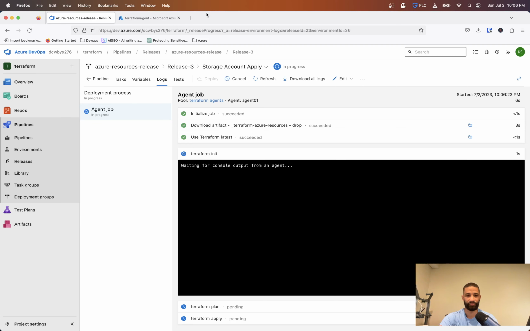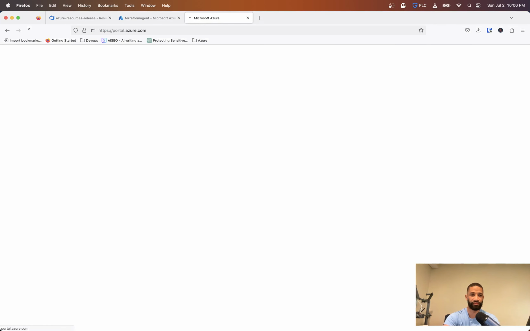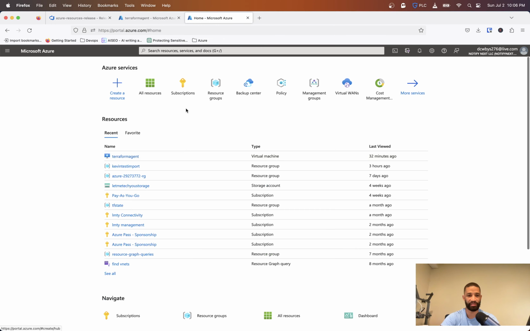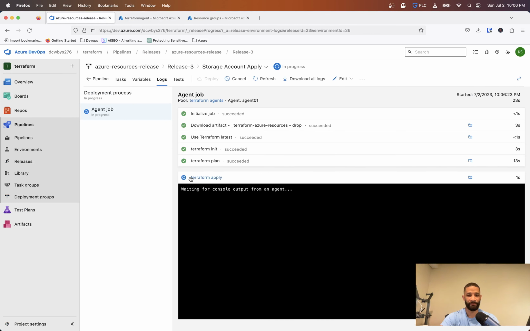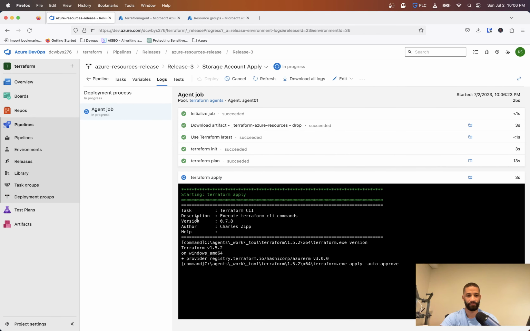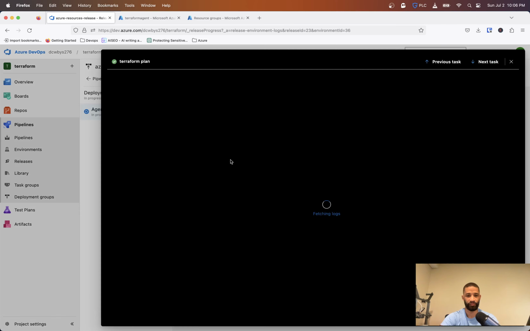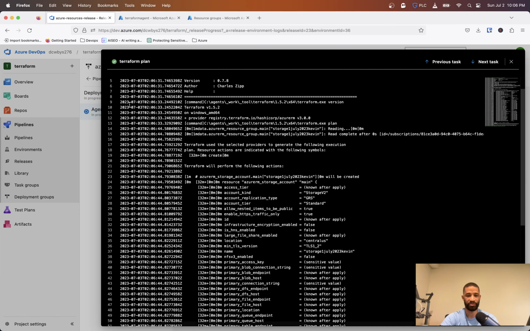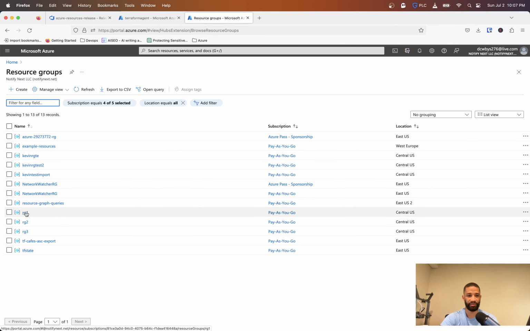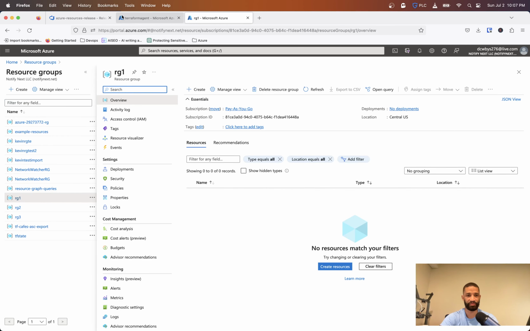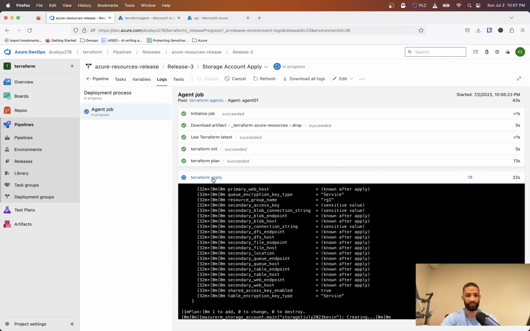And if we open up the portal, we should automatically start to see that these are showing up. So I got RG1, RG2, RG3, and then, see, the plan again has the one to be created inside of our existing resource group. Let's go in here and we should see that. It's probably going to take a little bit of a second here.